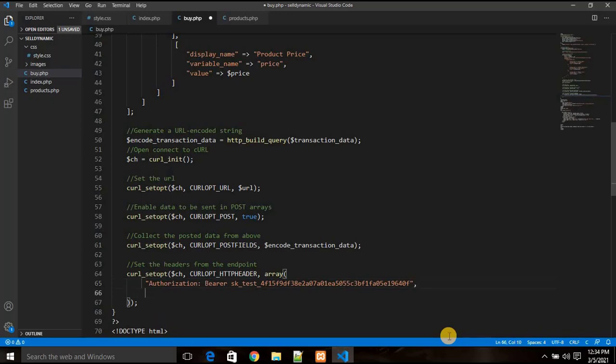Alright. So the next parameter that I need right here, let me just go ahead and set the cache control right here. So I'm going to just say cache-control, and let's go ahead and set that to no-cache. So it's going to be no-cache, just like that.